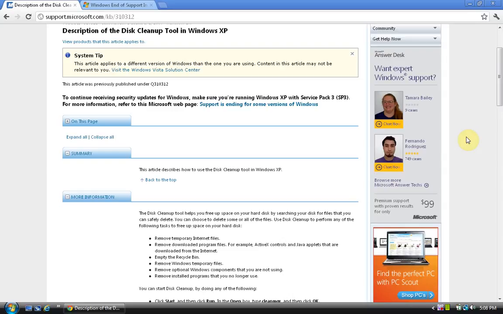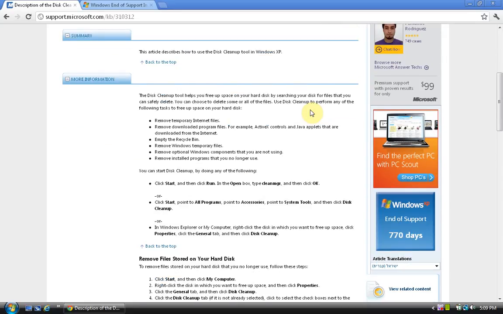If you are using Microsoft XP, you have to have it updated to Service Pack 3 to use the Disk Cleanup. We will show you in the tutorial for Windows updates how to get your XP updated to Service Pack 3. But for now, let's talk about Disk Cleanup.